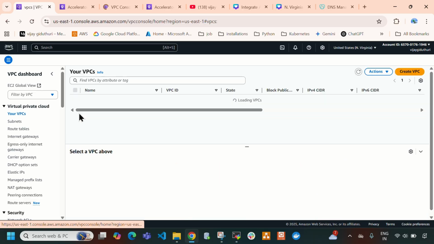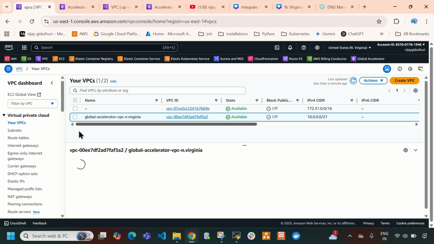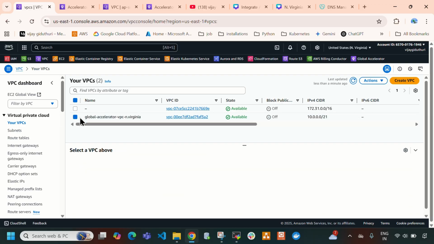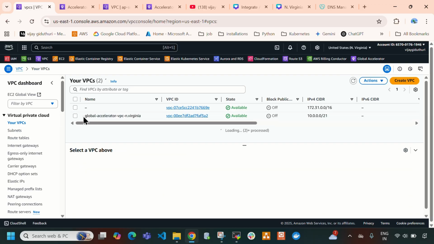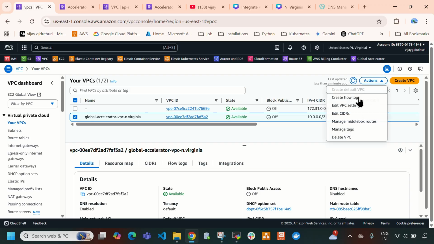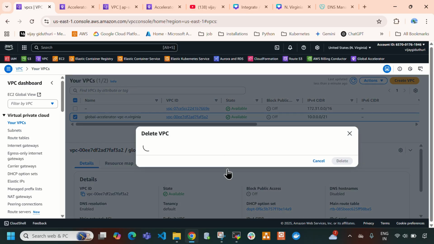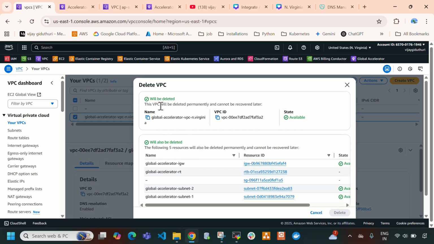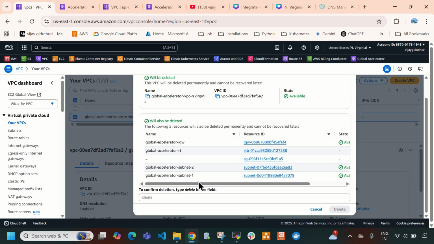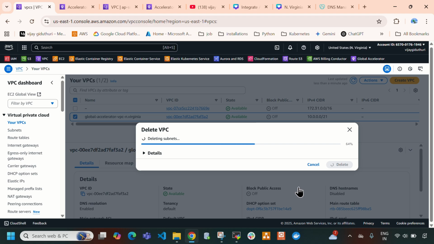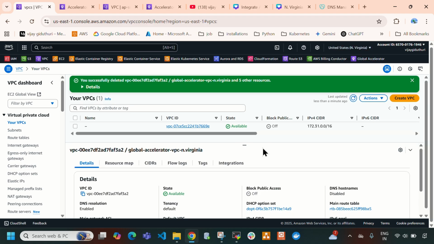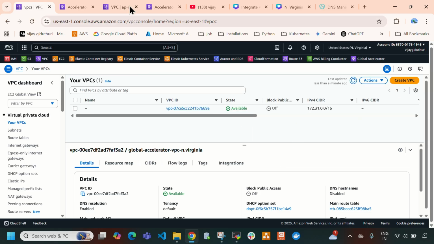Now select your VPCs and directly select this global accelerator VPC. Just let me refresh this and let me select this, actions, delete VPC. Okay, so once you try to delete VPC, inside this VPC we have two subnets, route tables and internet gateway, right? Entire resources will be deleted, guys. Okay, so delete and delete. So in North Virginia, entire resources were deleted successfully.